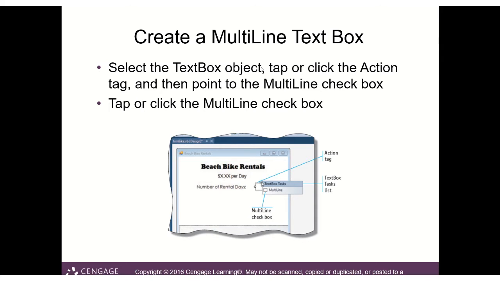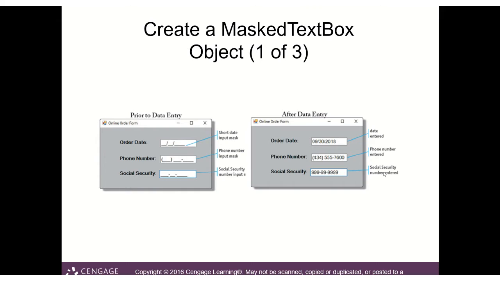I mean, you could create a multi-line text box as well. That is a simple object. You could bring it here, then you have to click multi-line, and that way it will enable multi-line capabilities. You could create a masked text box object as well, but that's a different discussion.